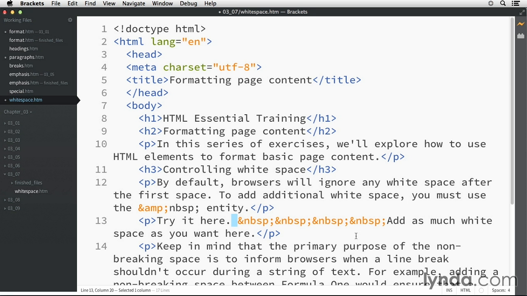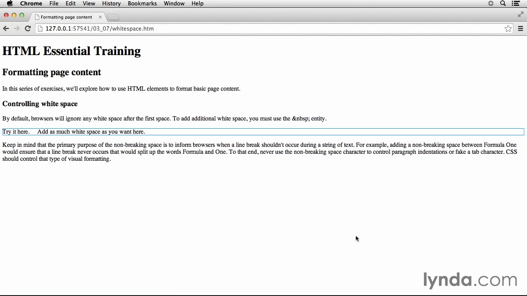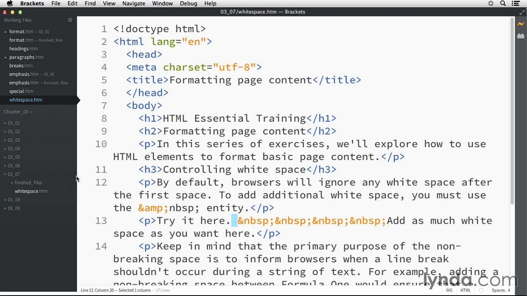So if I save that, go back over to the browser, now you can see that we're getting a little additional white space. Now that works, and I know a lot of people that rely on this for visual formatting. I want to caution you against that. That is not what the non-breaking space is for.